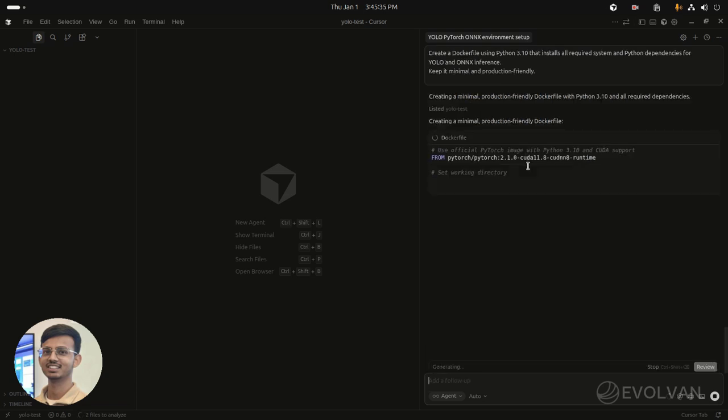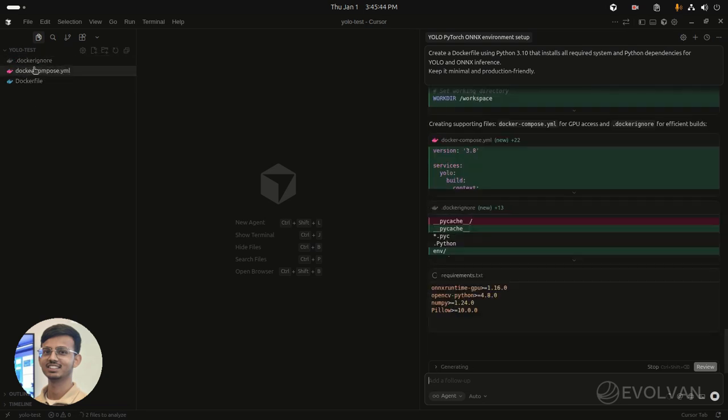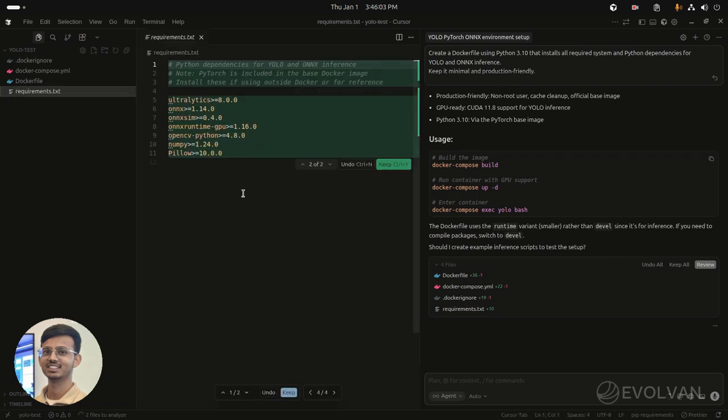So first of all, let's install the Docker setup. To save time, I refined these prompts using ChatGPT to make them more structured. So our Docker setup has begun, as you can see. Here we have the requirements file with all the requirements that we will need. So the Docker setup seems complete. Now we need to create the folder structure.